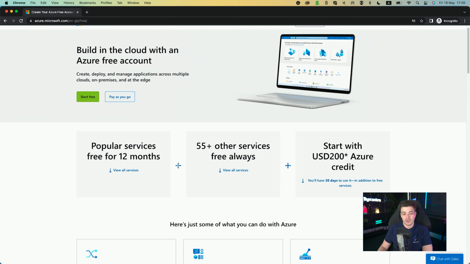How much does $200 get you, Dean? It depends what you're building. You could probably eat through $200 pretty quickly, but if you're shutting stuff down or deallocating VMs when you're not using them, that could last you a few months and you could get through a lot of stuff.